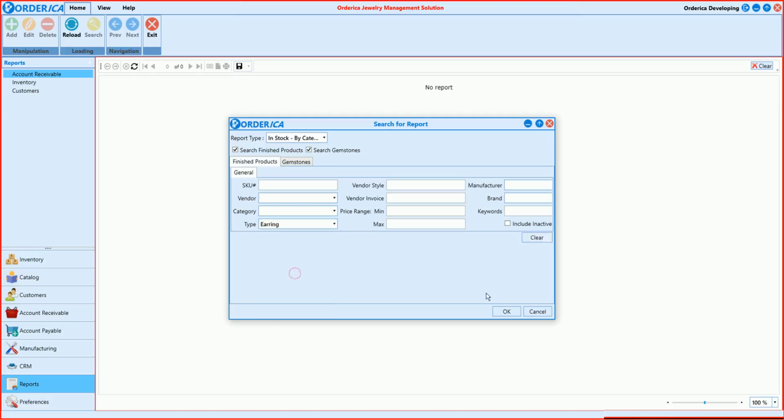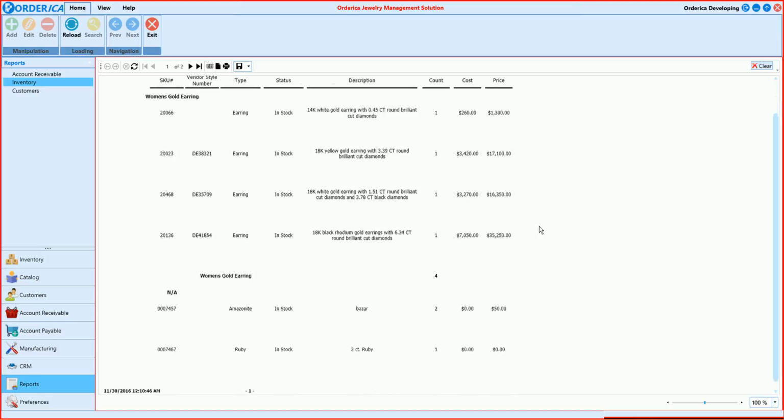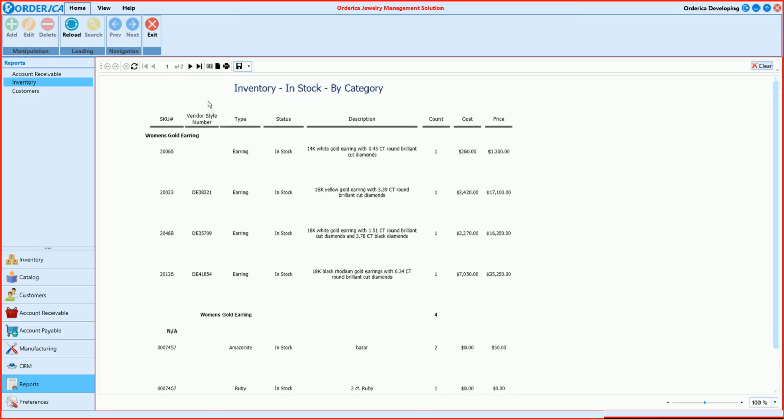You'll then be given a similar report as last time, but now instead of information regarding invoices, you have information regarding the items that fit the criteria you have selected. And again, you have the export and print buttons at the top to use if you'd like.